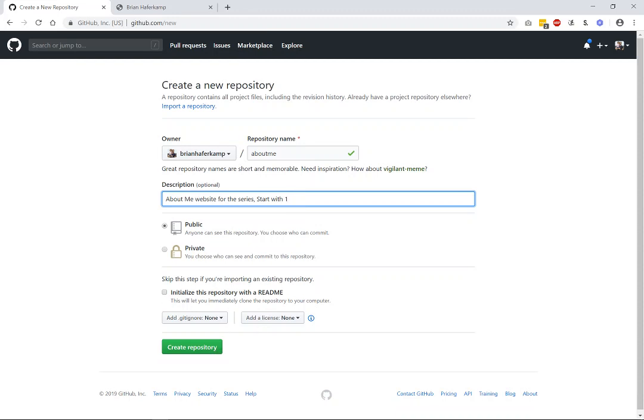We always want to initialize a new repository with a README. This is usually instructions or a little bit about the project, and it's the first thing that people see whenever they go to your repository page. Everything else looks good. We're just going to click the green button to create it.